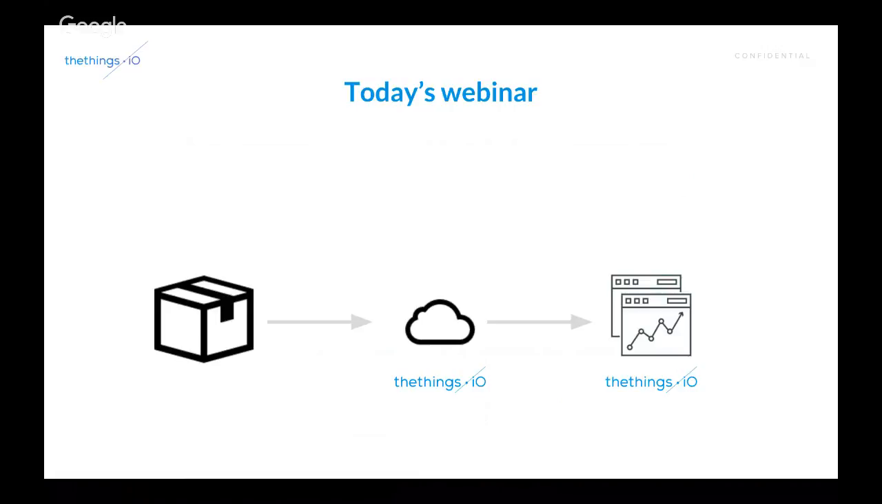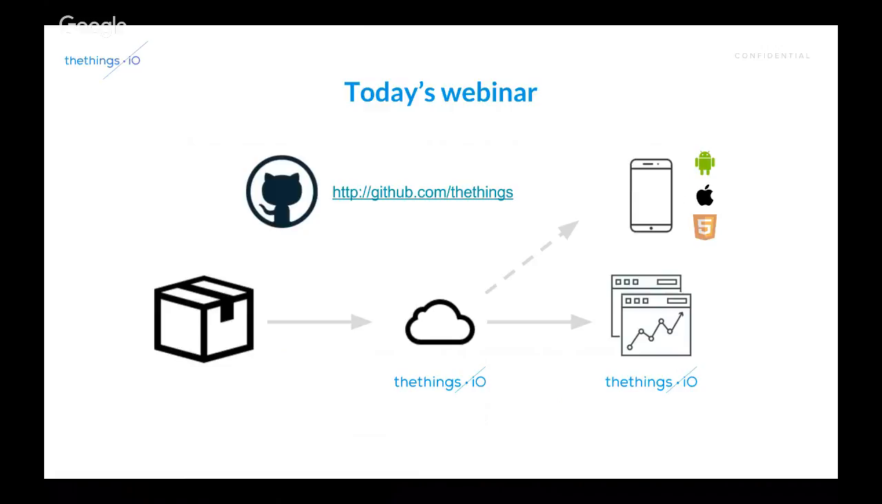In the next webinar, we're going to show you how to make a mobile application, with iOS, with Android, or a responsive web app. It's pretty easy to make it happen. And if you go to our GitHub, github.com/thethings, you will see examples and libraries for Android, iOS, and HTML5 to connect and get access to the data from devices from these platforms.